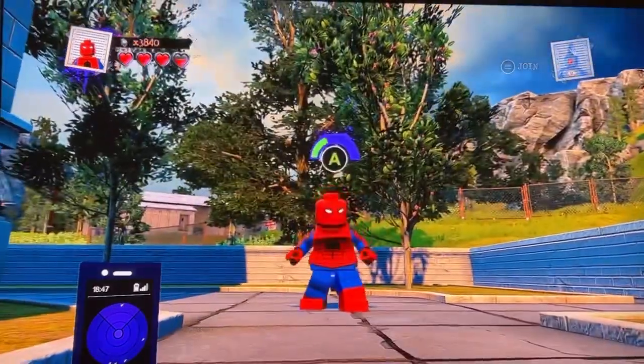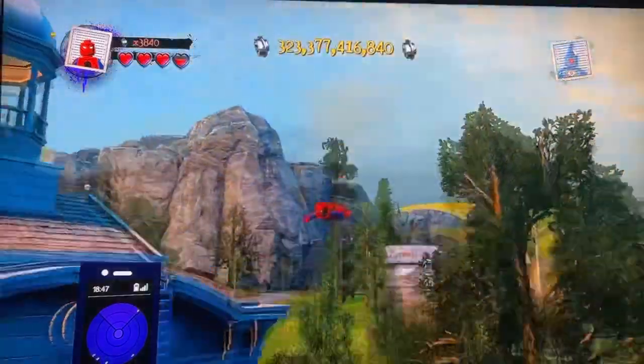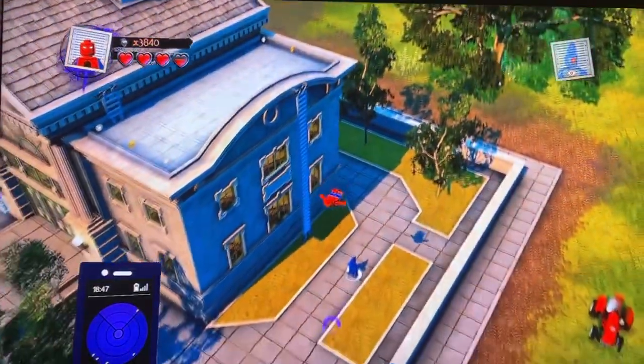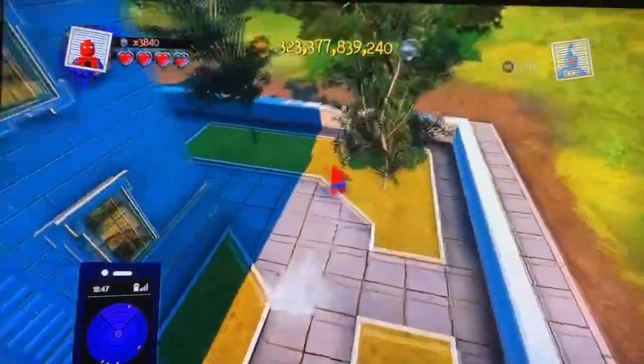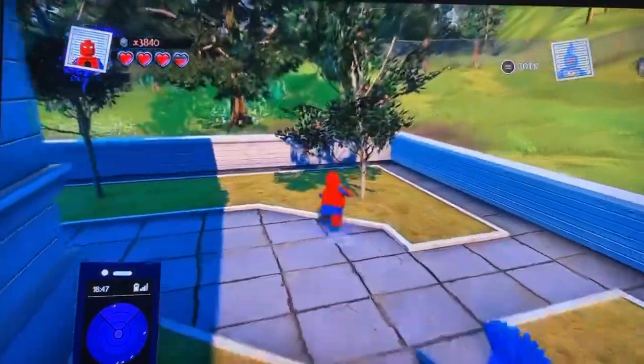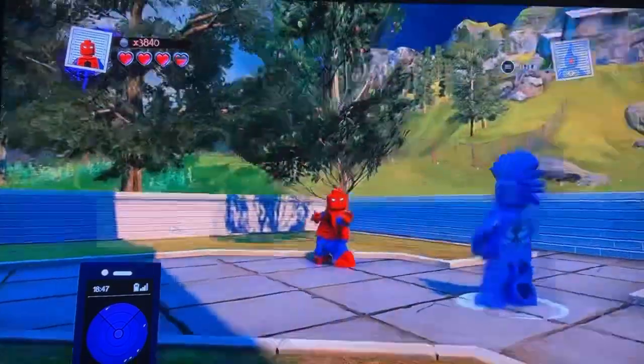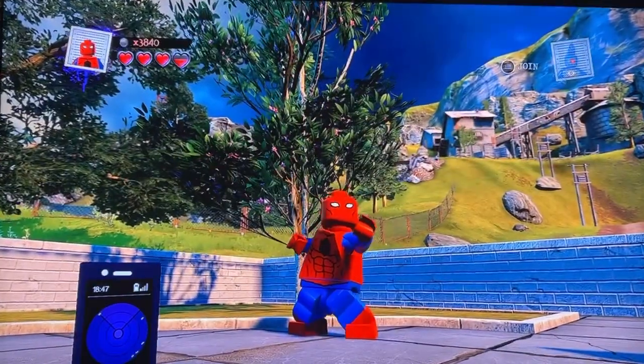Gave him the hyper jump. I gave him the gliding because I would imagine him having the web like that. It's a bummer that we cannot give any characters a web swing because there's no web swinging ability in this game.